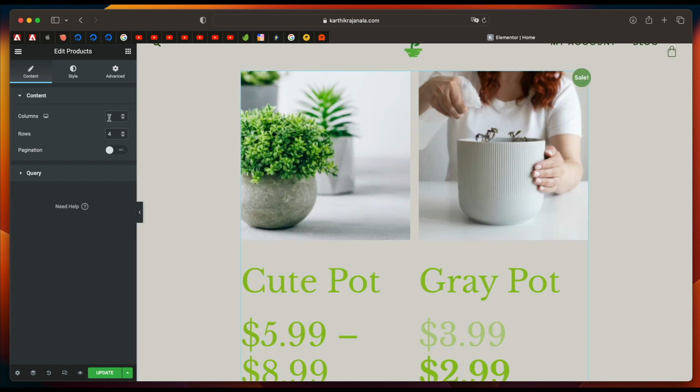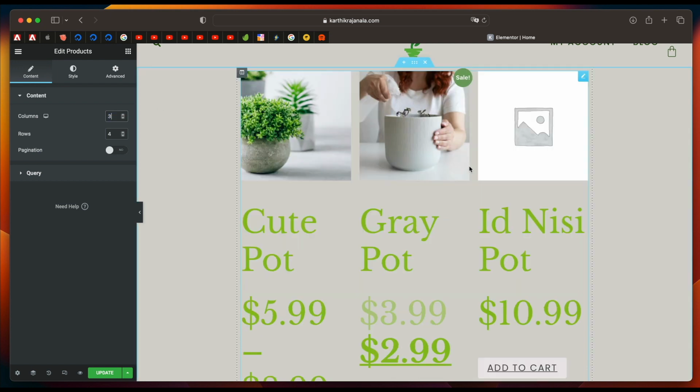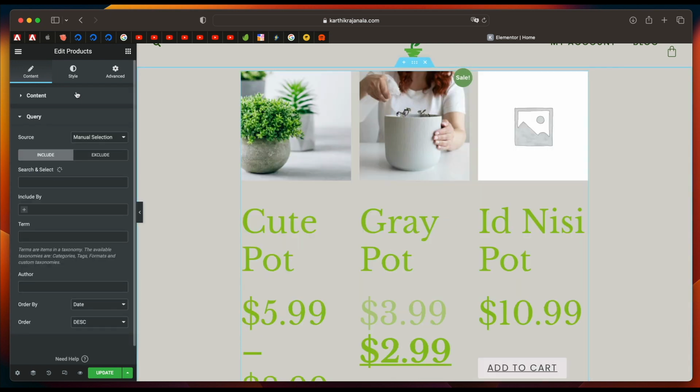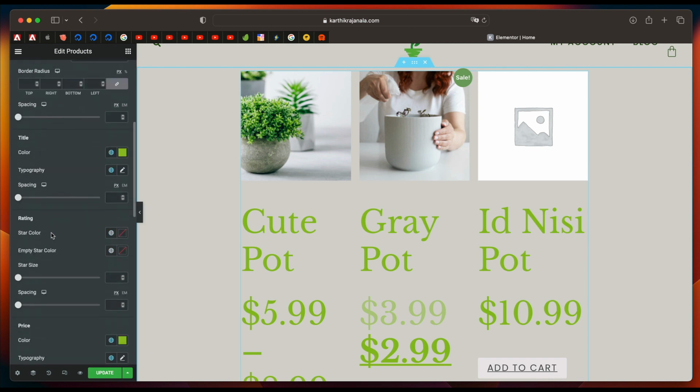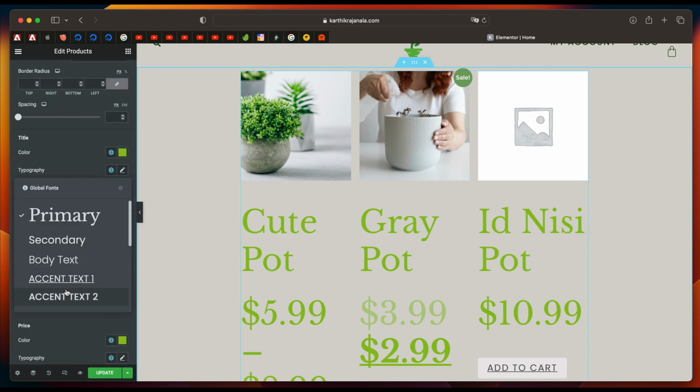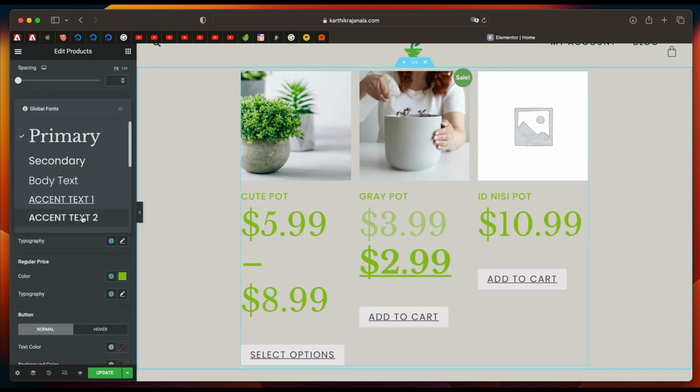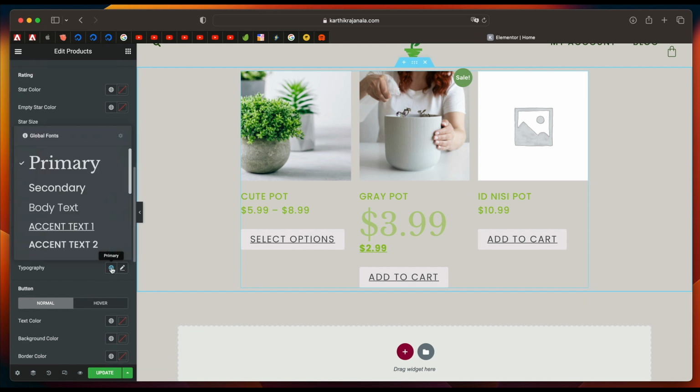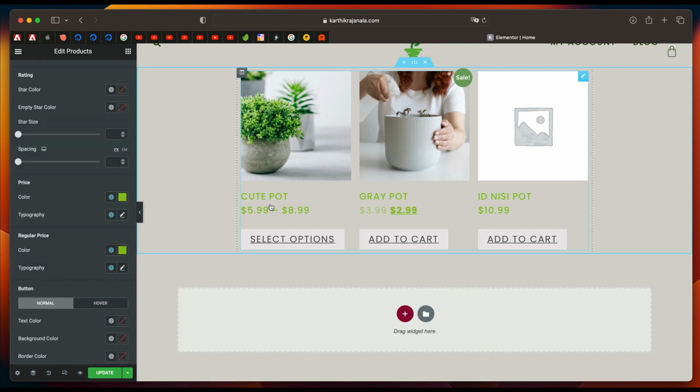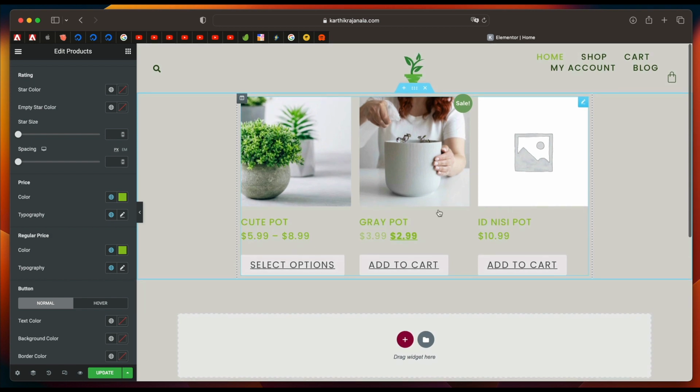I think we picked 2 columns. Let's pick 3. Again, we can customize the style of each and everything. Typography, I'll just change it to accent text. The same thing with button. This looks better now. So these are the featured products.